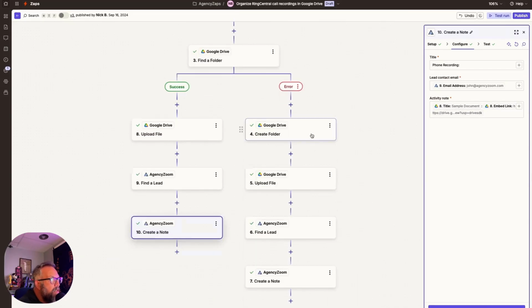This other path right here is just doing that same thing, just creating the folder if it doesn't exist, uploading the file, doing the same thing. That's it. It's pretty easy.